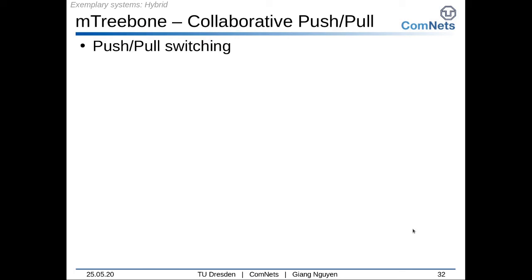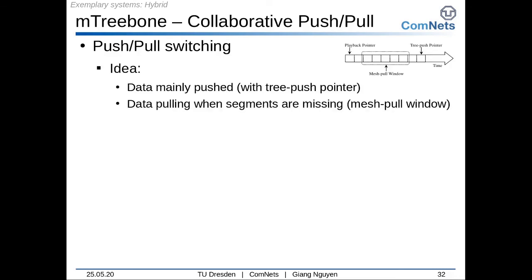Regarding video packet dissemination, we have the switch between push and pull. Basically, the main dissemination method will be push based for all the peers in the backbone of the tree. So here we have a timeline, and we always have the newest packets coming over, right? Coming here, here, here, here.